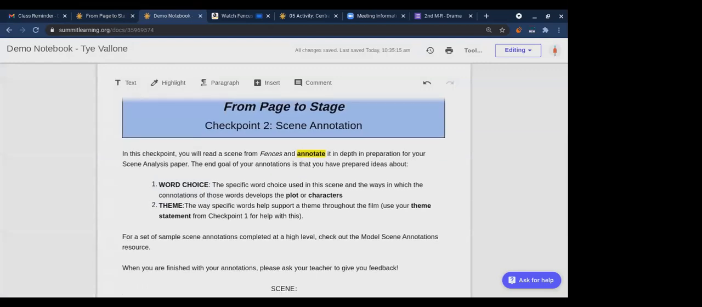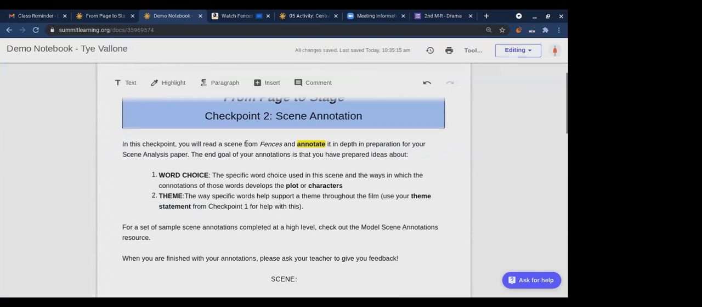You guys are going to be working on this over the weekend. That's going to count for our next progress report, our final progress report of the term. You can see it says in this checkpoint, you will read a scene from Fences.